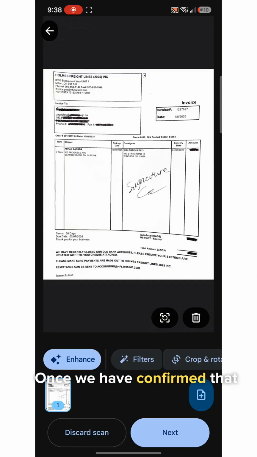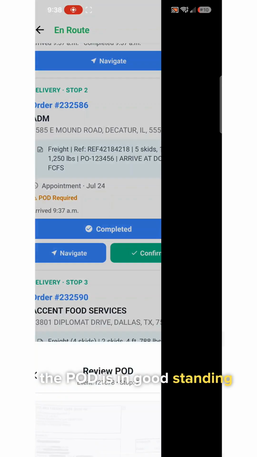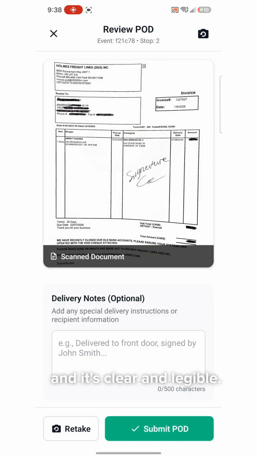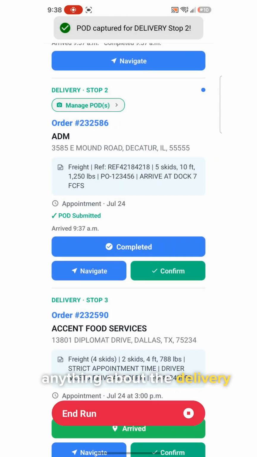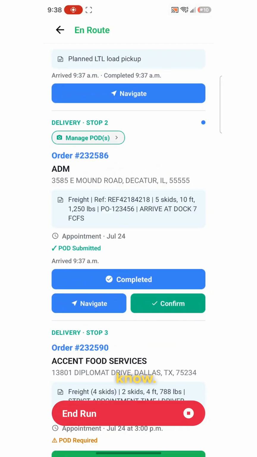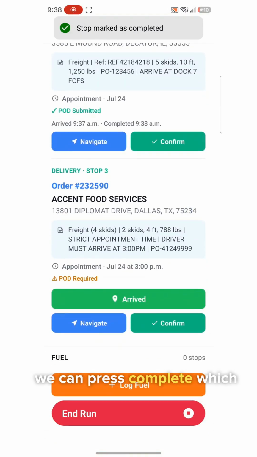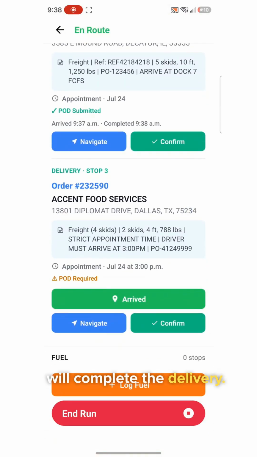Once we have confirmed that the POD is in good standing and it's clear and legible, we can review in this step. We can add notes if we need to, anything about the delivery that dispatch may need to know. And then once we have submitted the POD, we can press complete, which will complete the delivery. That notifies dispatch, so we're all on the same page.